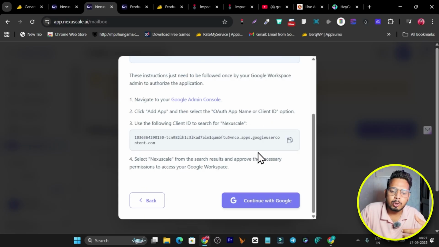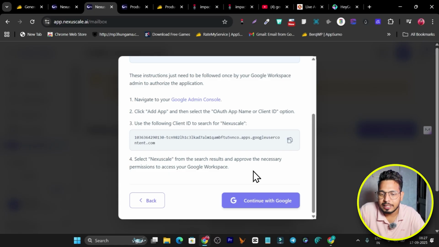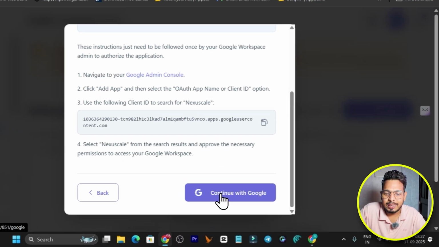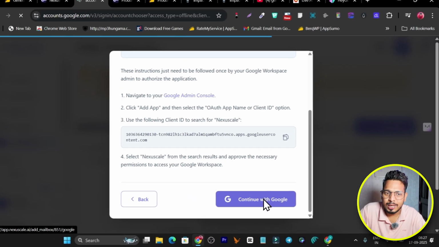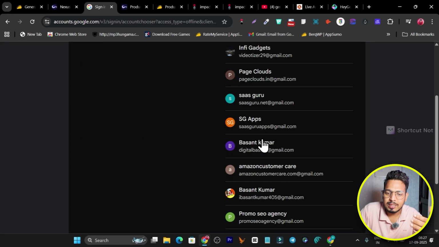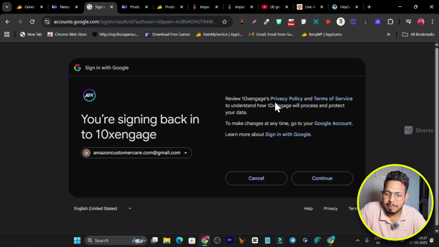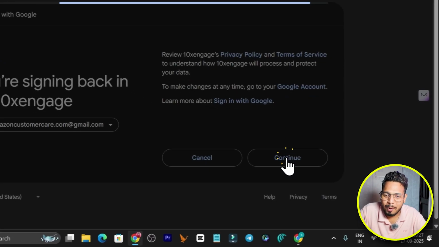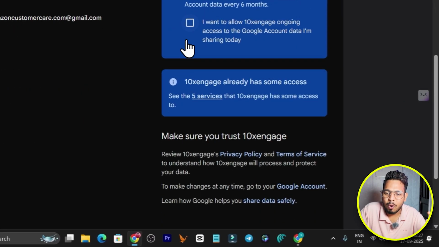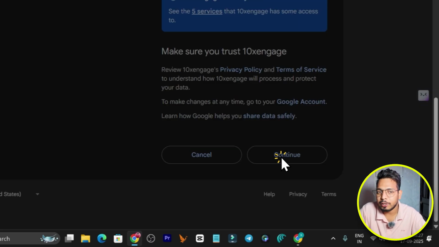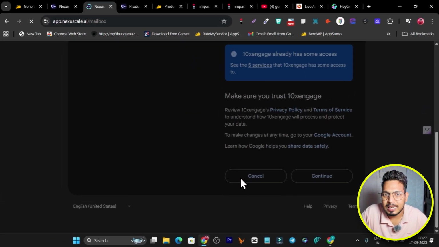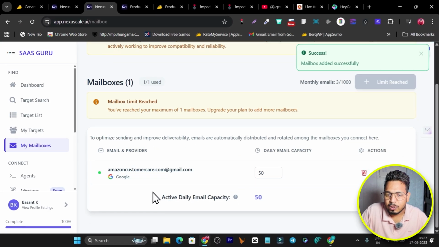But if you are going to use normal emails like Gmail, you can go with connect or continue with Google. Here it is going to show you all of your emails. So I'm going to use this one, which is my disposable email inbox. Now I have to allow all these steps and click continue, and now your mailbox is connected.